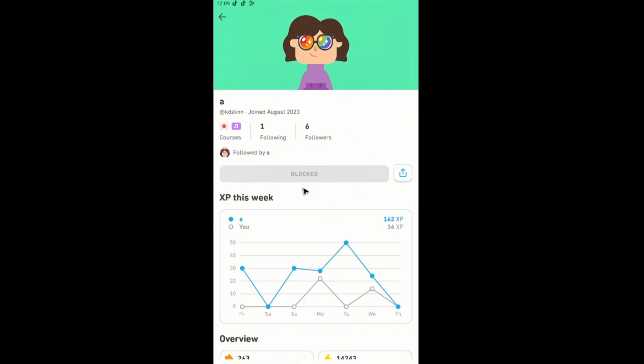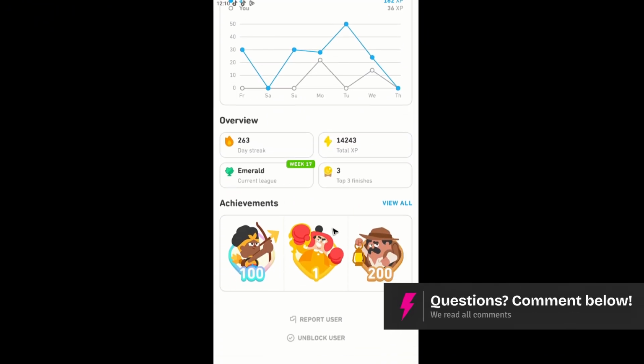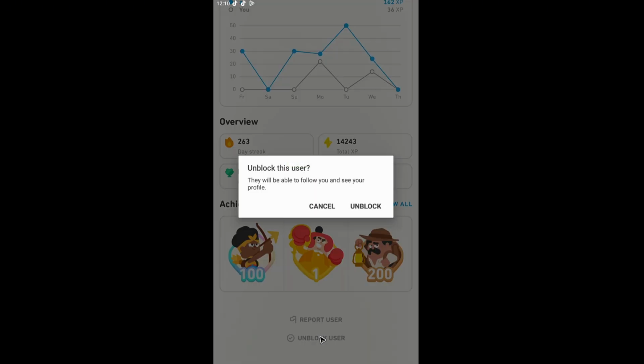All right, as you can see here, it is blocked, or the person is currently blocked. So what we're going to do to unblock them, let's just go ahead and scroll all the way down until we find unblock user, which is right here at the very bottom. All right, just go ahead and tap on it.